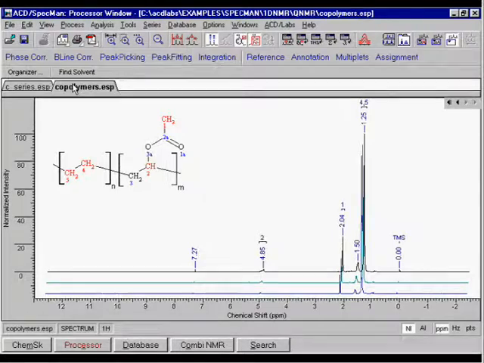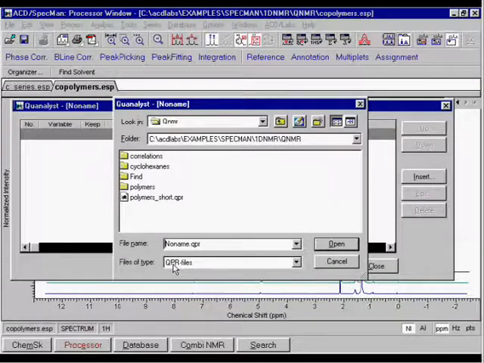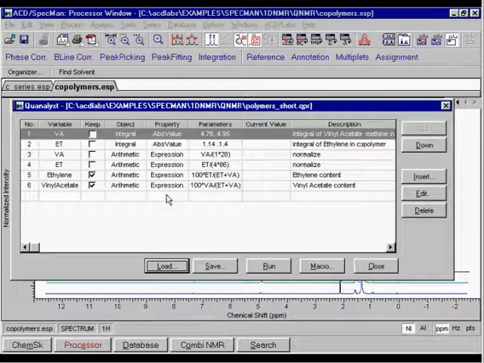Next, we will look into a series of NMR spectra for ethylene and vinyl acetate copolymers. To determine the ratio of components, we will use separate spectral regions for each of vinyl acetate and ethylene. For this example, we will retrieve a set of variables and calculations that have been previously prepared and saved. This particular analysis includes the determination of 2 integrals and the calculation of several temporary variables. Here, the only results that will be saved are the ethylene and vinyl acetate content.